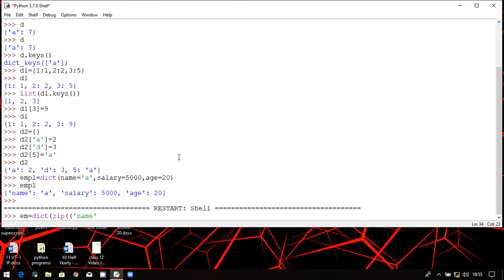Name. This is the first key of your dictionary, then comma, you are giving the second key of your dictionary, salary, then comma, you want the third key of your dictionary, that is the age. Now let's close this, then comma, let's give the values. Now the same thing which we have given earlier, let's give it in this way: A, comma, 5000, then comma, let's give 20 here.